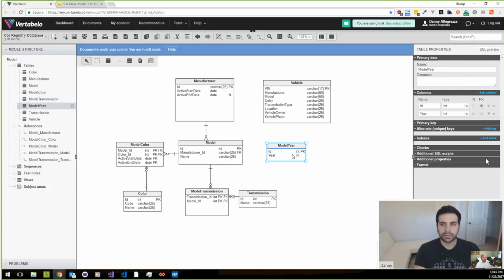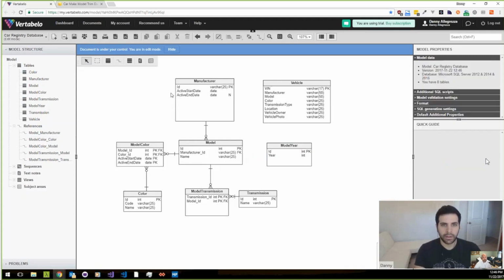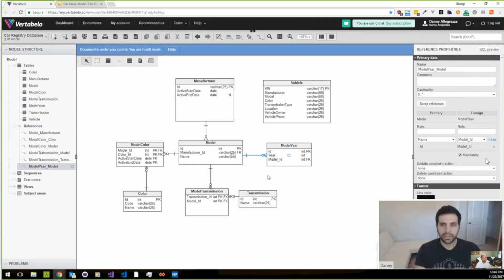Let's put the model year in there. So you've got ID, you've got year, and then you're going to want model ID in there as well, right? Right, to tie it back to the model. Yep. So let's see if we can drag from here. It seems like it did it backwards. Yeah, I think it did. But hit swap reference. Either way. Okay, that should do it.